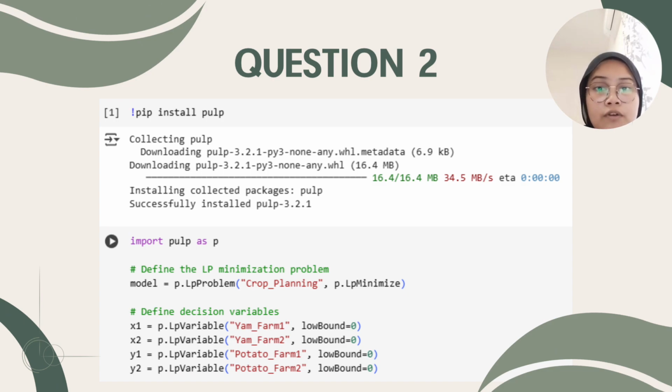And then line 5 until 8 is just defining the decision variables, where the decision variables represent how many acres to plant on each farm, where x1 is equal to yam on farm 1, x2 is equal to yam on farm 2, y1 is equal to potato on farm 1, and y2 is potato on farm 2.